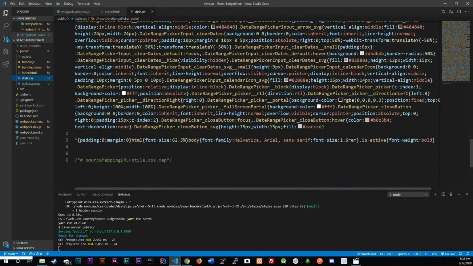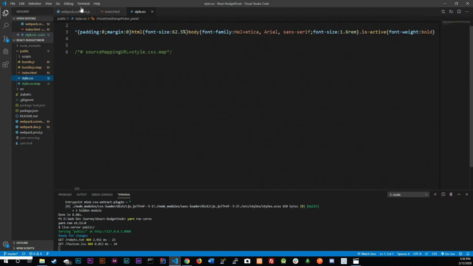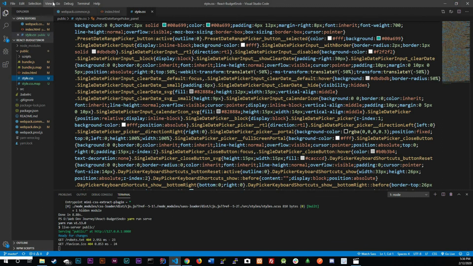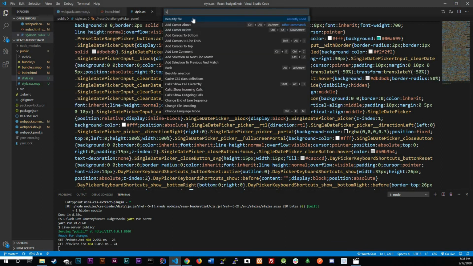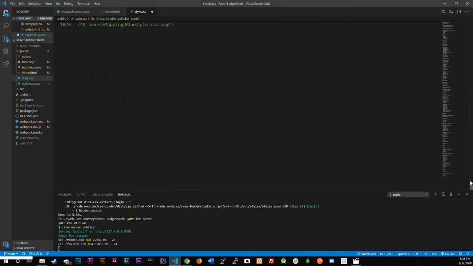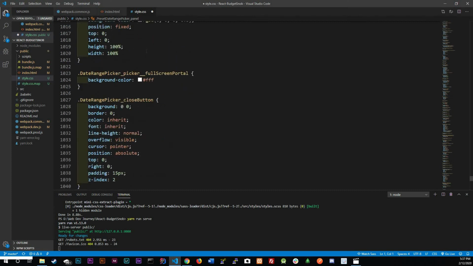Look at this. Let me see, if we do View, Toggle Word Wrap, no, sorry, View, Toggle. Let's do that again. And then I do have a plugin, Beautify File. Look at that, 1,070 lines of CSS, around 1,000, because we got these empty spaces.